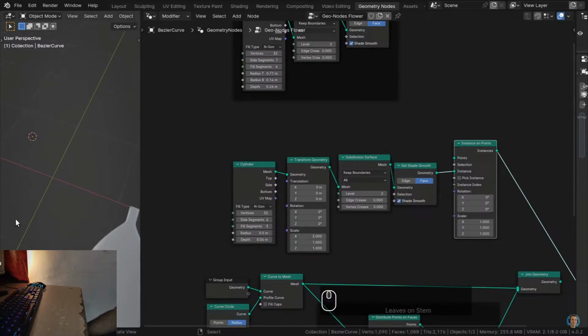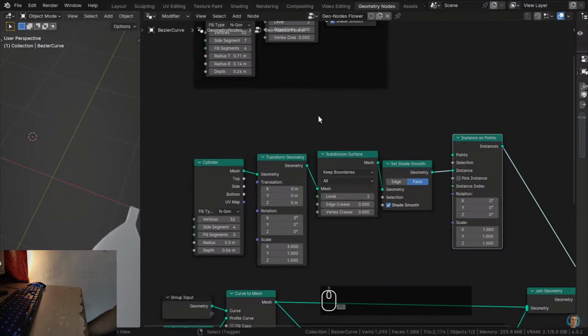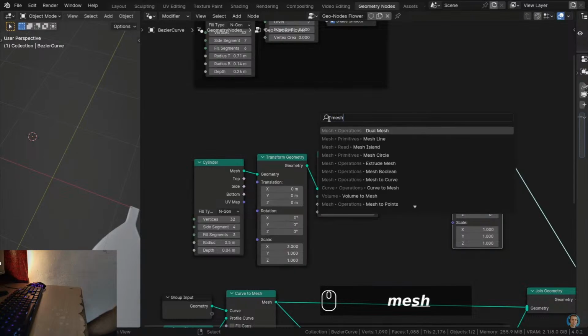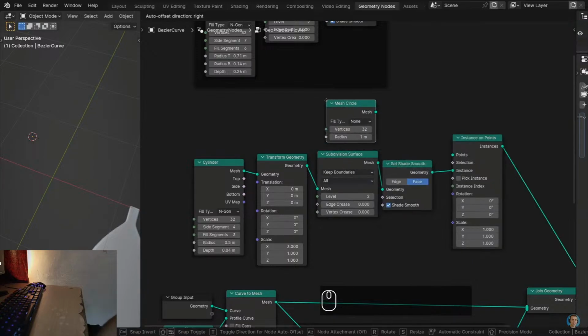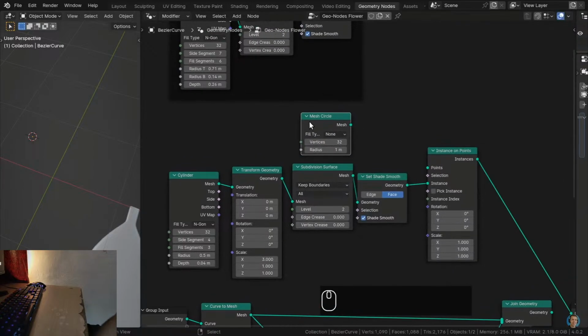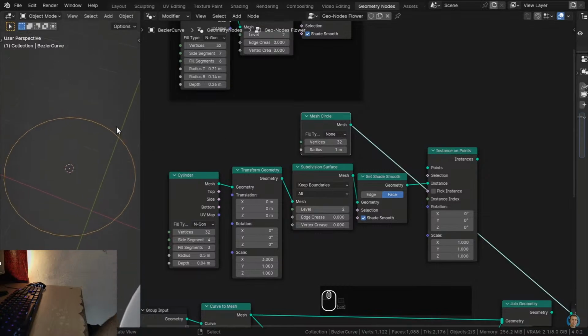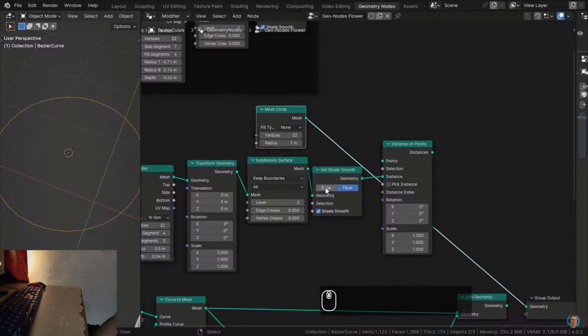Now I want to add something which is circular because I want all the petals to be going around in a circle. So I can go to the add menu, and I'm going to search for a mesh circle. So let's add the mesh circle, and we will stick it right up here. Now to preview it, you can Shift Alt and select it, and you can see there is the mesh circle. And so all of these little points here, all the little vertices, if we plug that into the points, those will be the points.